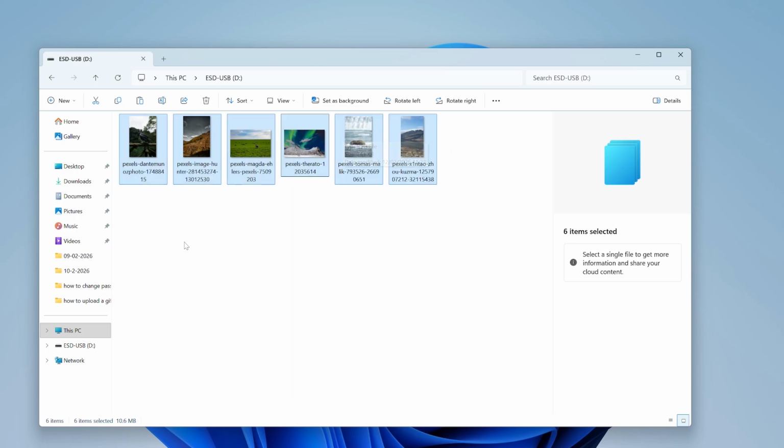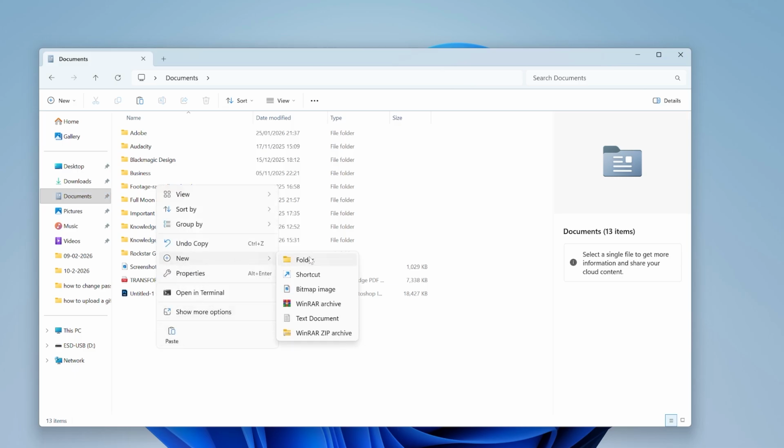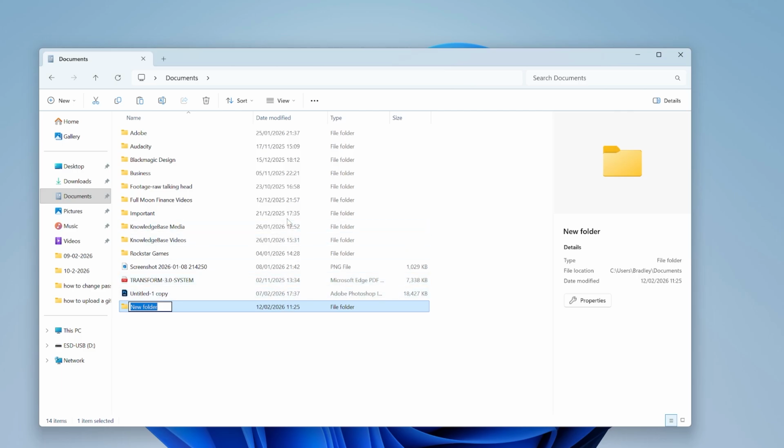From here, we can go ahead and create a new folder on our actual machine. So I'm going to go to documents, and you can choose here where you want your folder to be. I'm going to right click, go new, and create a new folder. I'll just call this folder pictures.